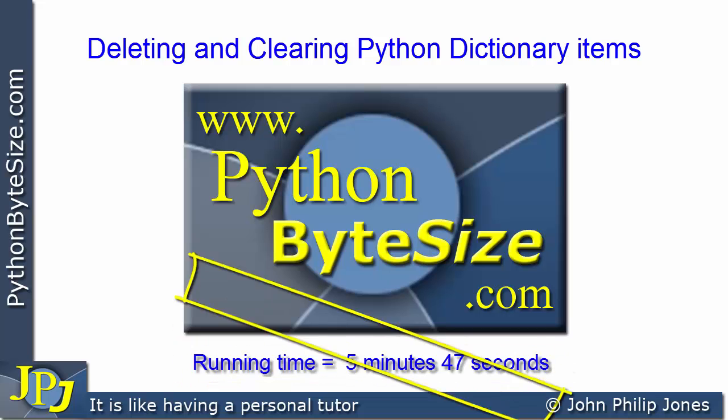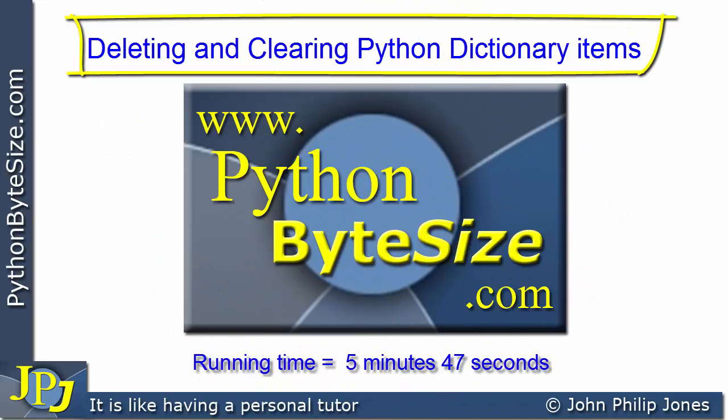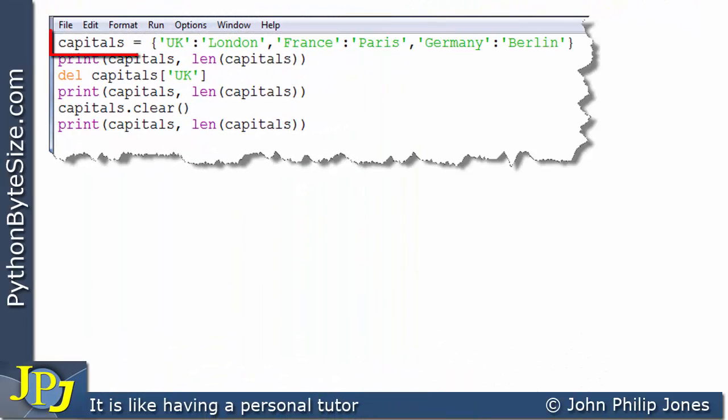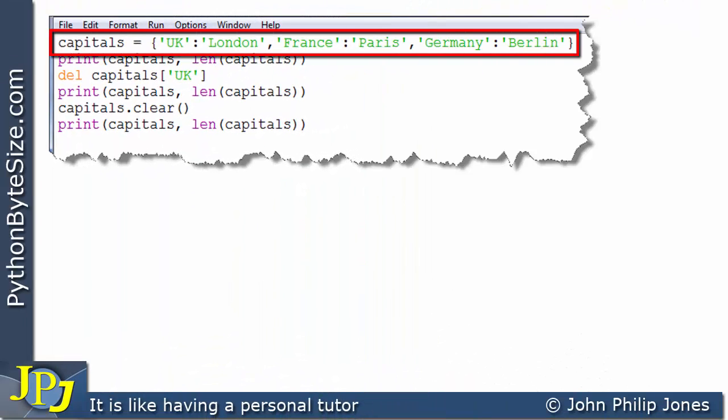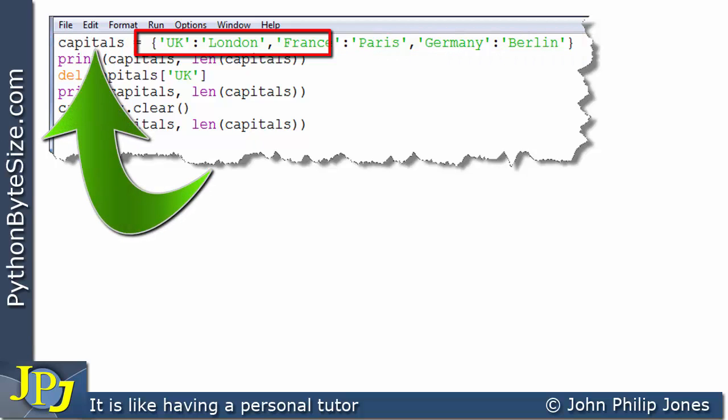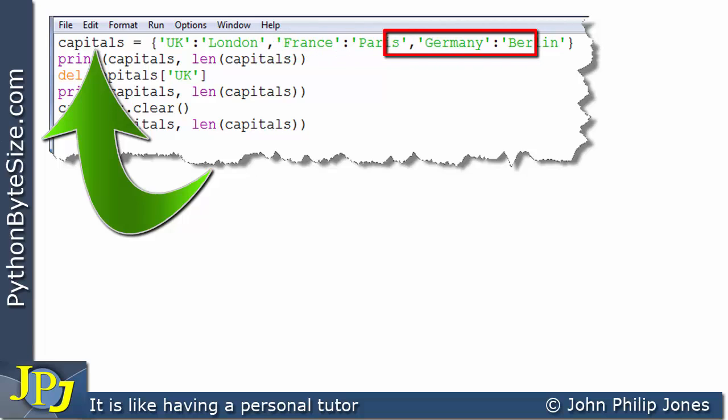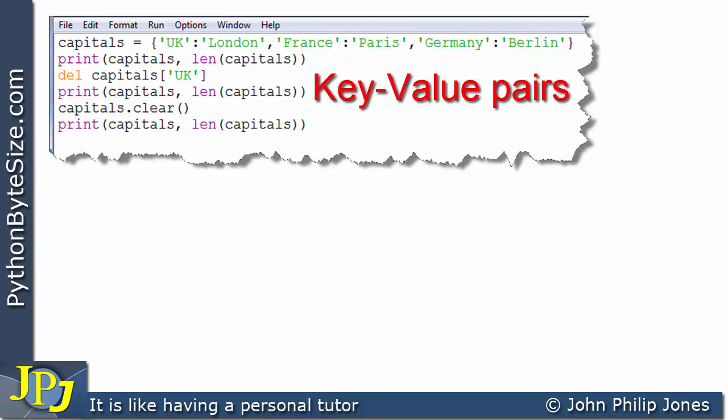In this video, we're going to look at how we can both delete and clear the items from a Python dictionary, while at the same time looking at keywords, functions, and methods that are associated with dictionaries. This line of the computer program creates a dictionary called Capitals that has within it 1, 2, 3 key value pairs which make up the items of the dictionary.